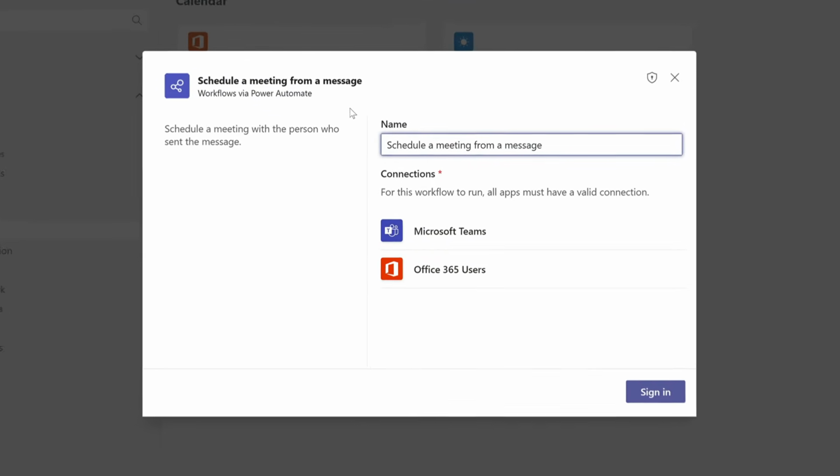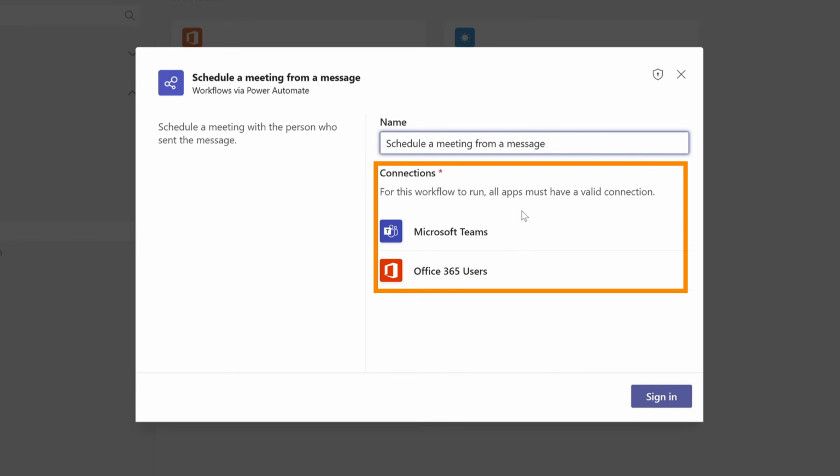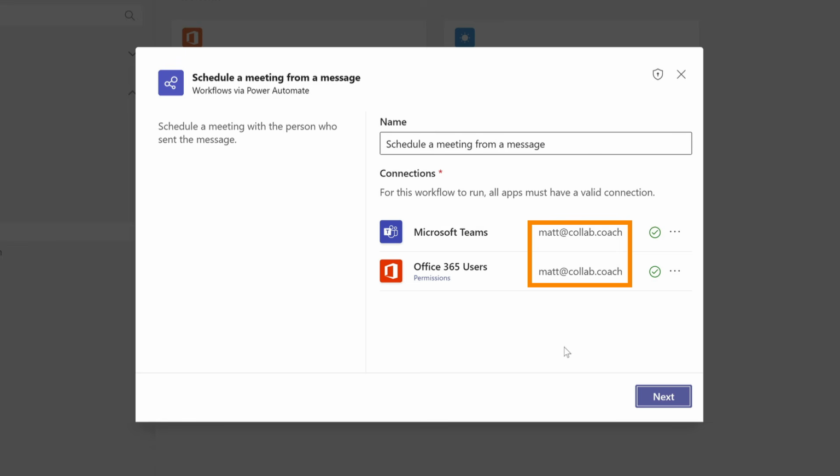You can change the name here if you want to, and it also will connect you to Teams and Office 365 users. All you need to do is press the sign in button, and it will automatically use the credentials that you've used to log into Teams to make those connections. So you can see here, matt@collab.coach is the connection.